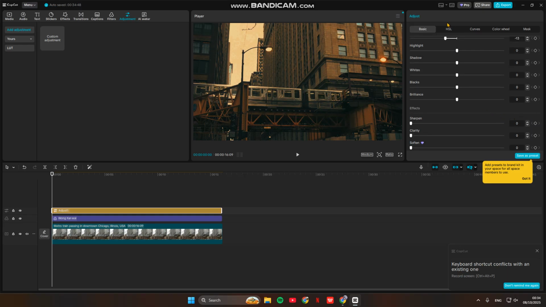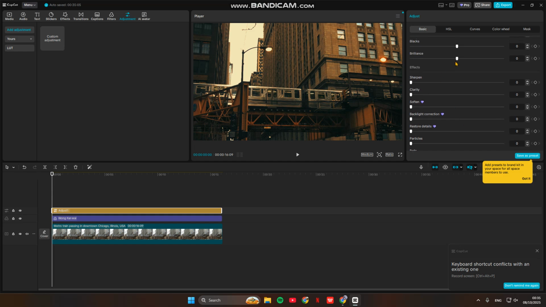And the highlight 14. Shadow -10. White 8. And black still on 0. Illumination or brilliance, set it into 15.